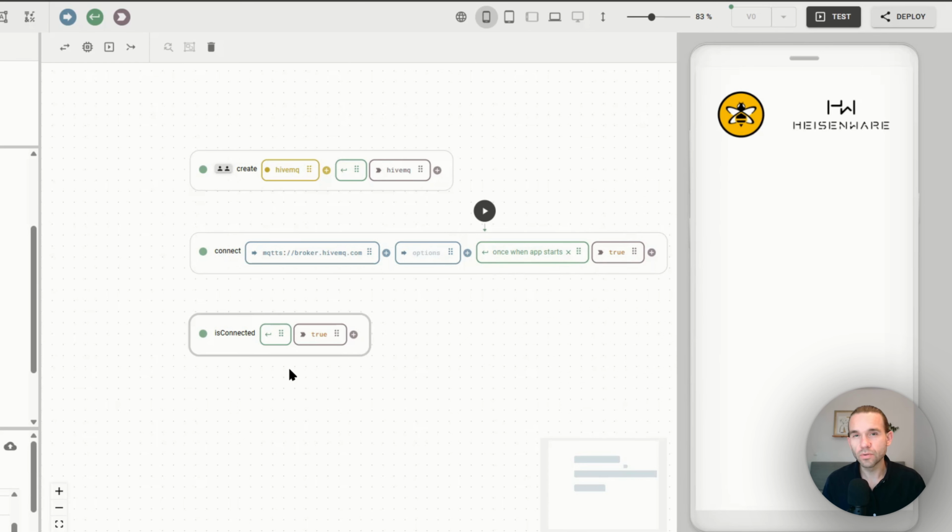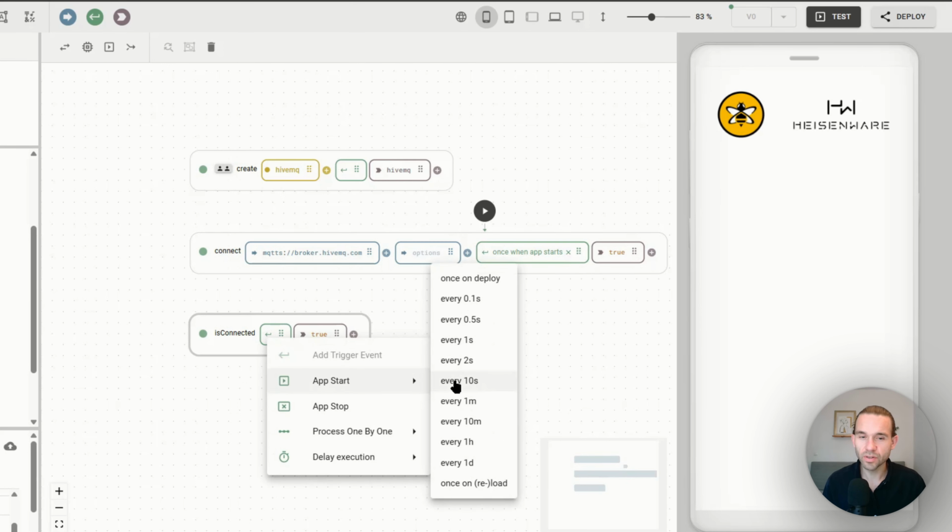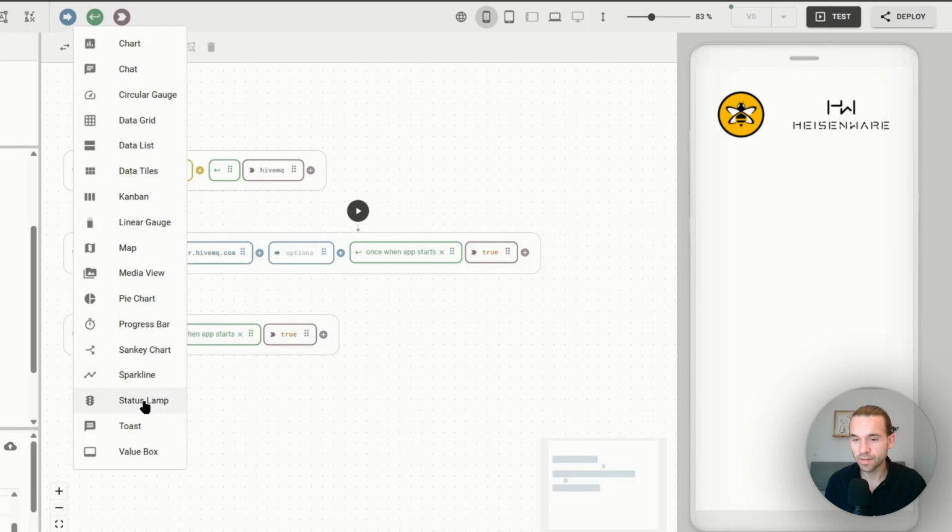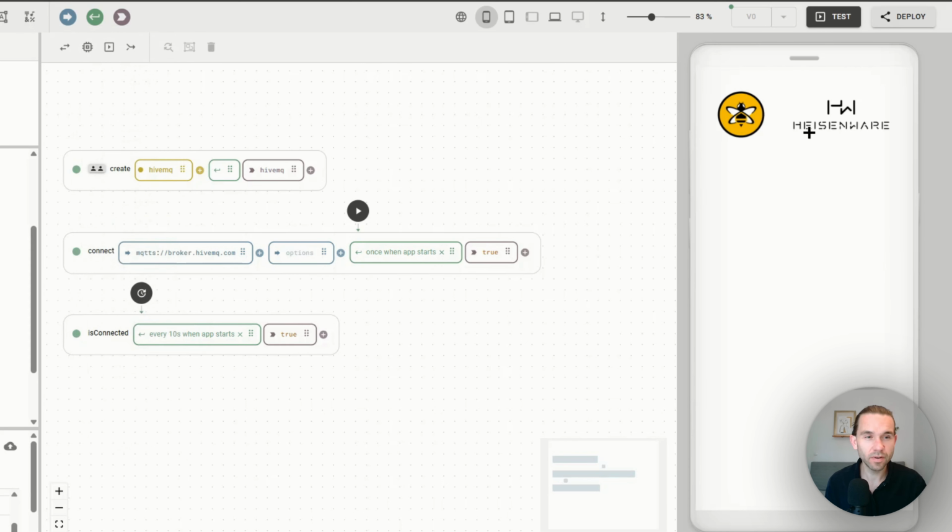And in order to know if we are actually connected or not, we will do a regular connection check. Let's say every 10 seconds. That's enough. So every 10 seconds, we will now ask, is it still connected? And the result of the isConnected function can be true or false. And now in order to visualize this isConnected status, we're going to use a status lamp, which is a visualization or a display widget that we offer.